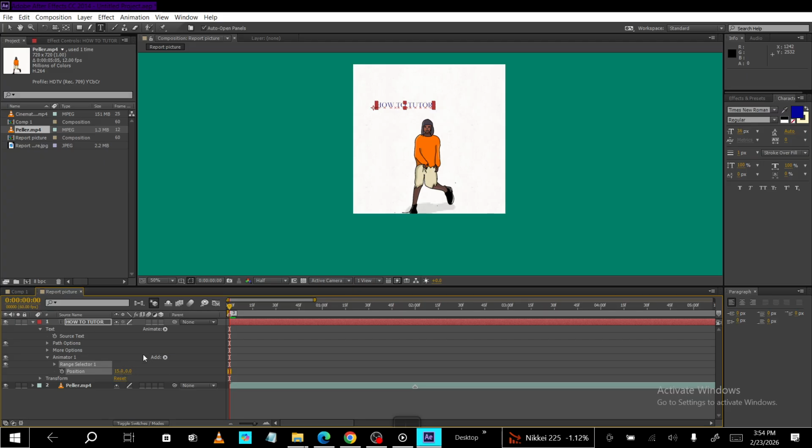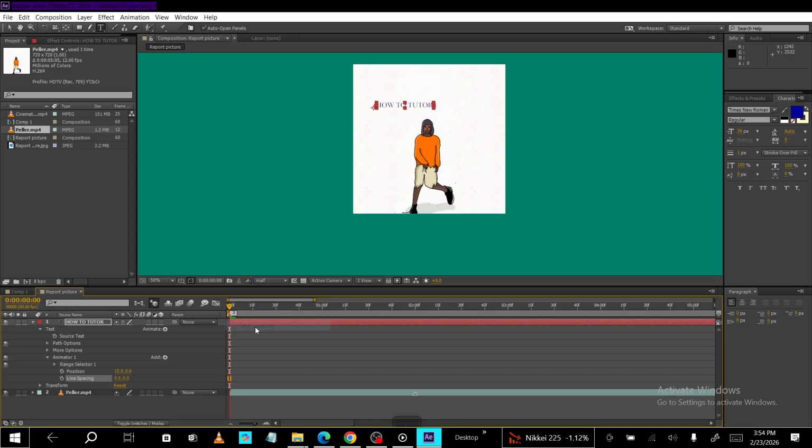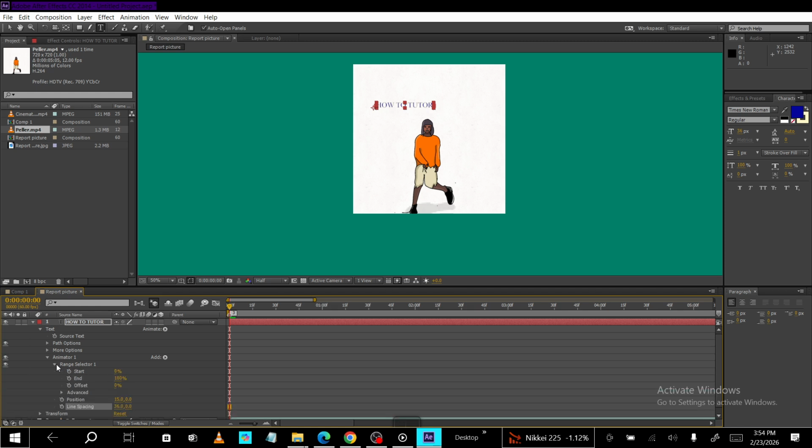As soon as you choose one of these properties, After Effects automatically adds what's called an animator group to your text layer in the timeline. You'll now see this animator group nested under your text layer. Inside that animator, there's the property you selected, like Opacity or Position, and also something called Range Selector 1. The range selector is the key to controlling which characters in your text are affected by the animation and in what order. Go ahead and expand Range Selector 1.